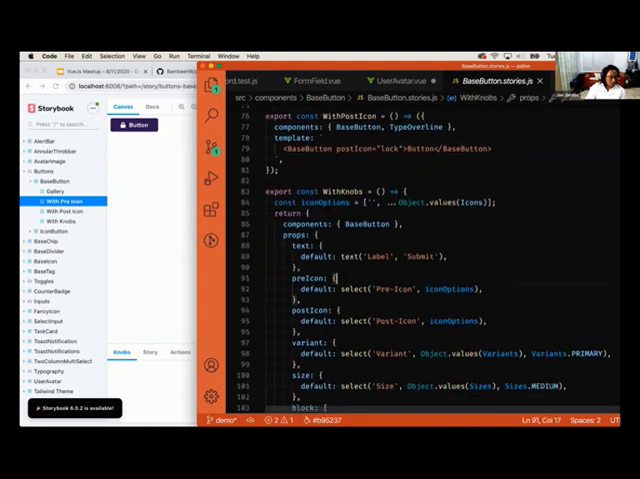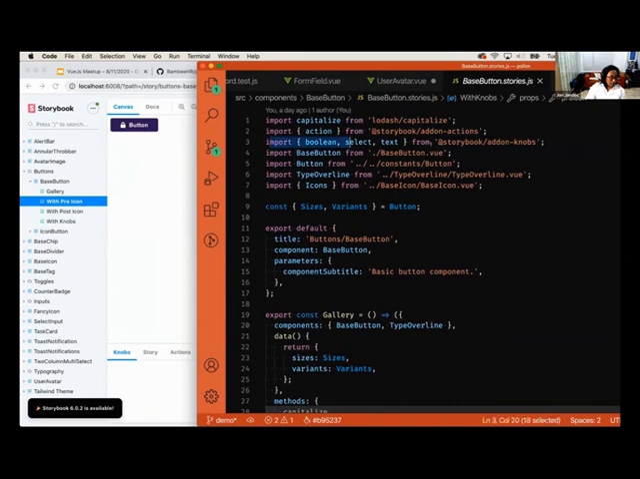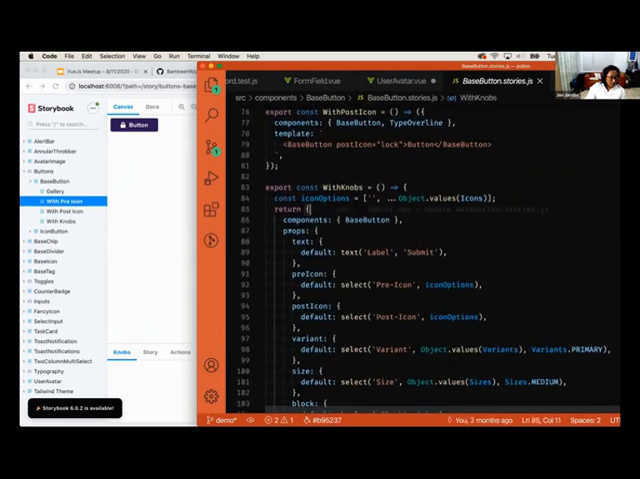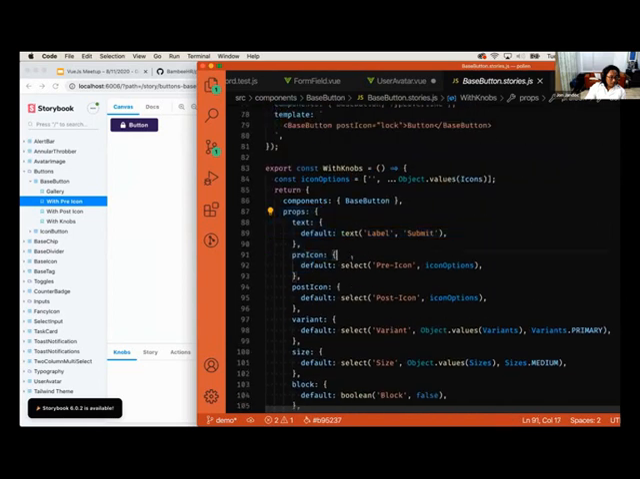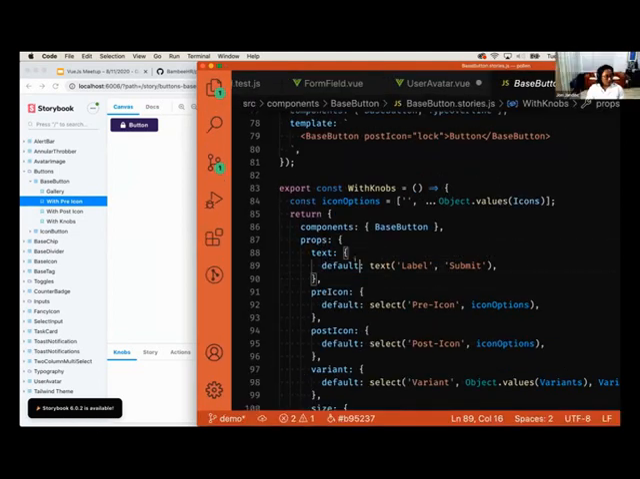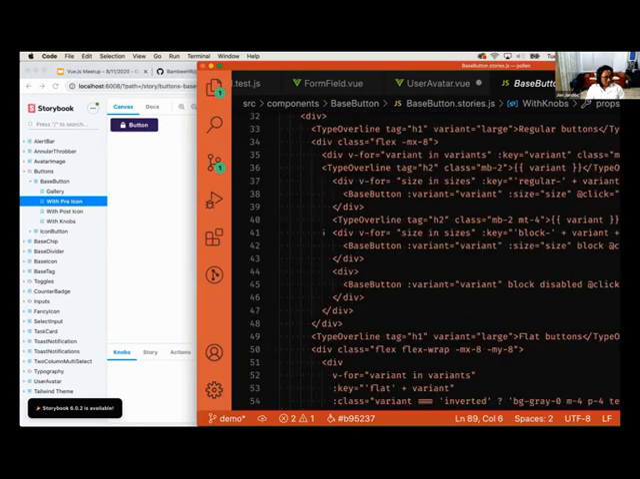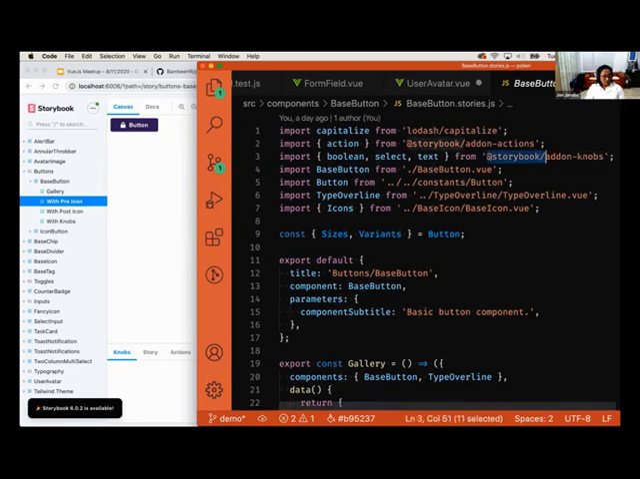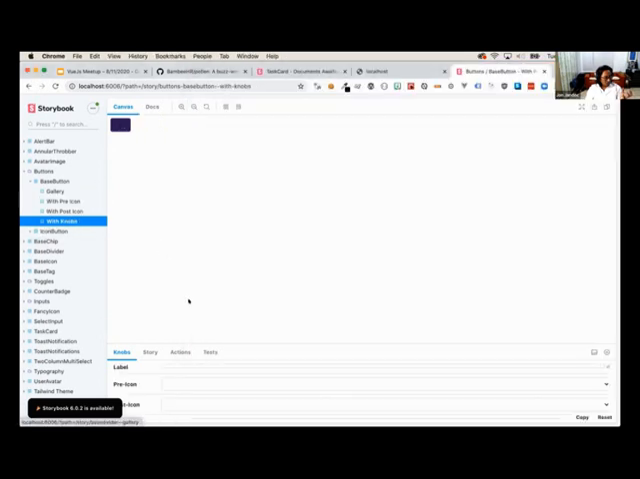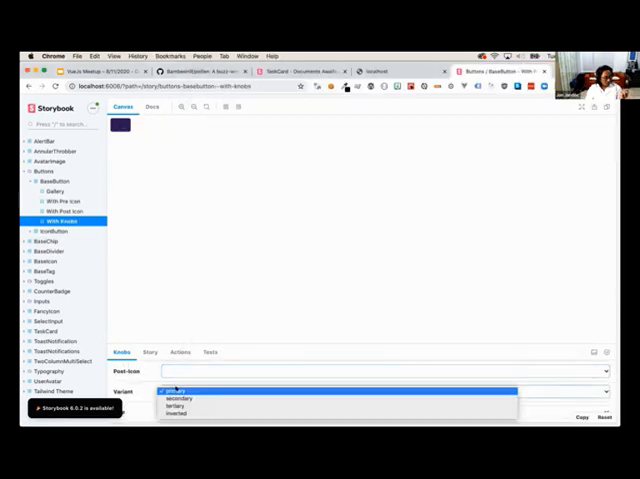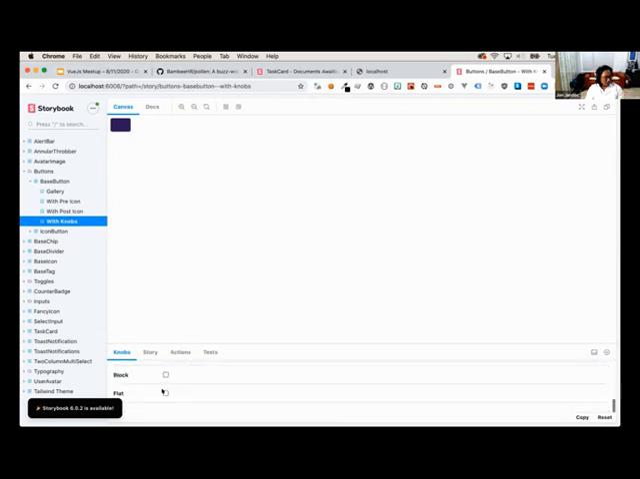And then if I look at the knobs, there's an import of boolean, select, text from this add-on knobs. And I can go on and define my props. I've got these different knobs that I'm defining here. So like text. Could you go a little slower? Because you can see it, but we have to zoom in on it a little bit. Yeah, sorry. All right, so again, Storybook has add-on knobs. I'm taking from that boolean, select, text. These are all control knob types that I want. And if you look at with knobs, this is a select, this is text, and then these are booleans.